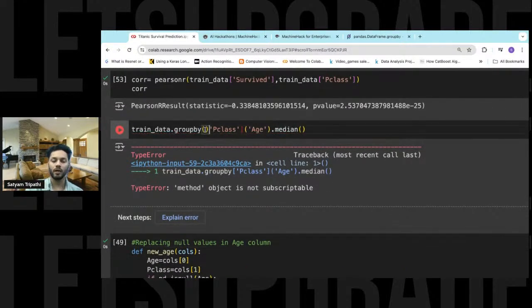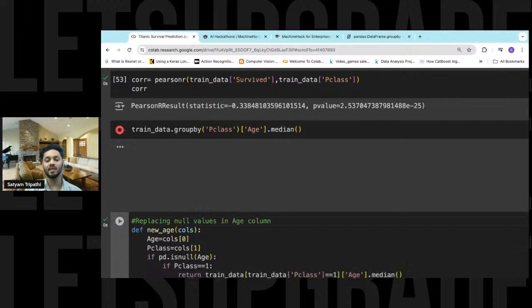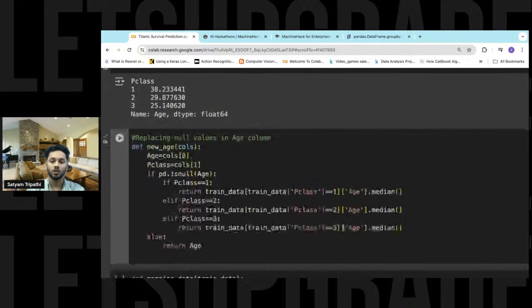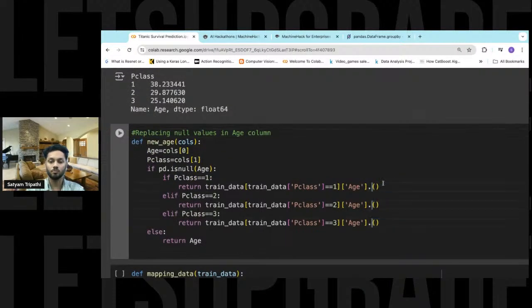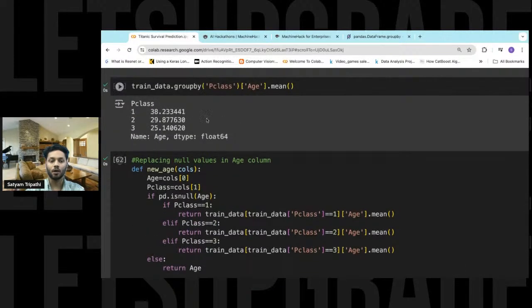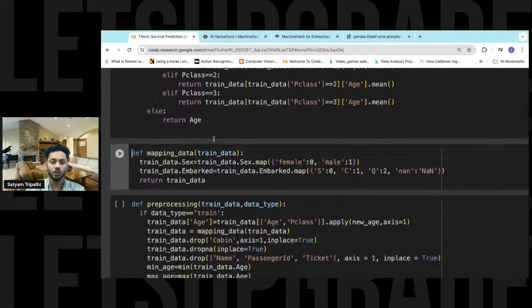You can follow any approach over here: mean, median, mode, that is up to you. Over here I'm just showing you the ways that you can do it. In the future it is totally up to you what you want to do. So in Pclass 1, the median age was 37, then 29, and 24. If you go with mean, it will look like this. So instead of median, I'll use mean over here, and I'll execute it according to the class.